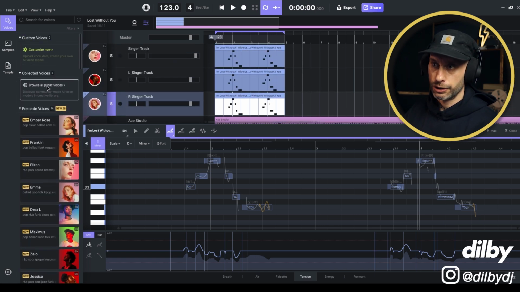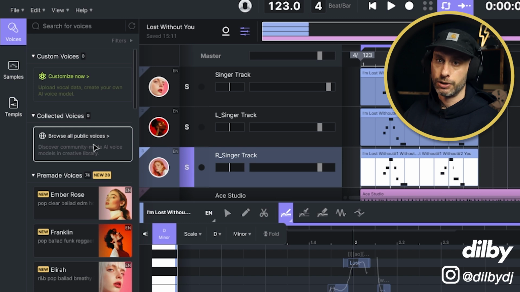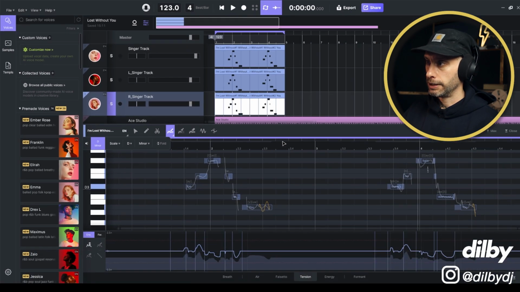There's also the opportunity to customize your own voices, and you can also share those with the community. So yeah, pretty insane piece of software. It really feels like we're living and creating in the future right now.